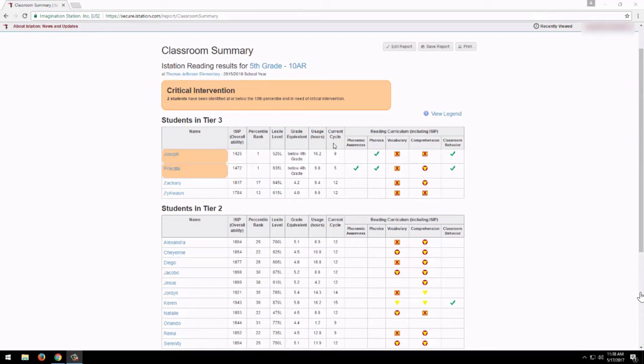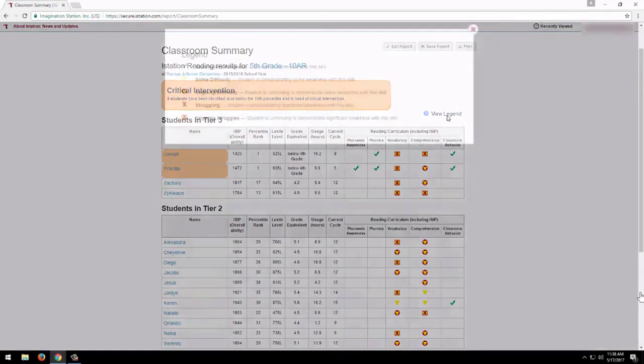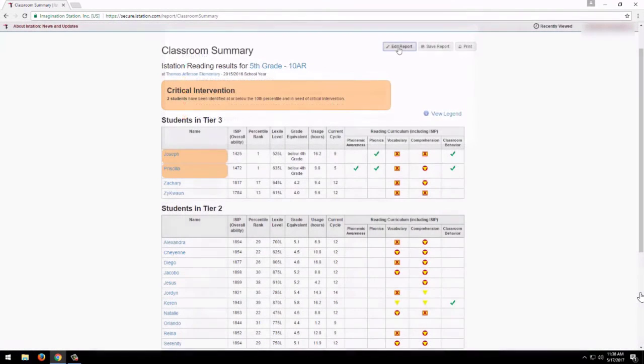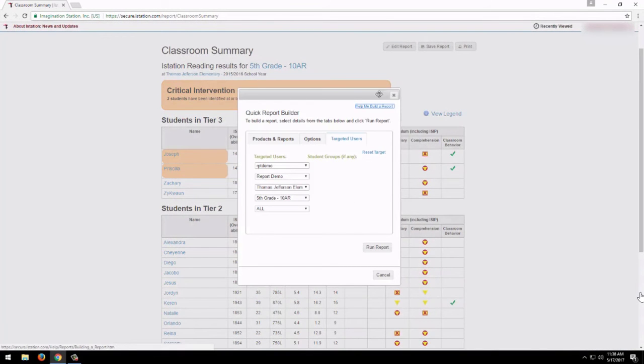If you'd like more information about cycles, you can click the Toolbox tab at the top of your home page and then click Cycle Descriptions. On the right-hand side of this report, you'll find performance results from the Istation instructional activities as well as the ISIP assessment. You can hover over each symbol for a quick definition or click the View Legend to view them all at once. Editing the report will allow you to change the target areas.